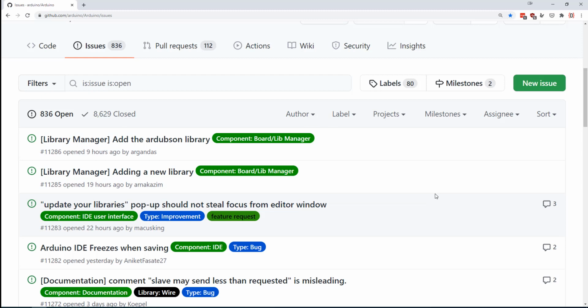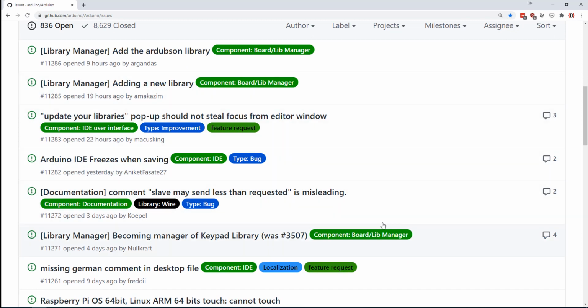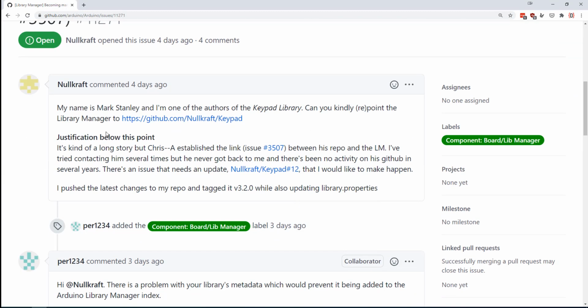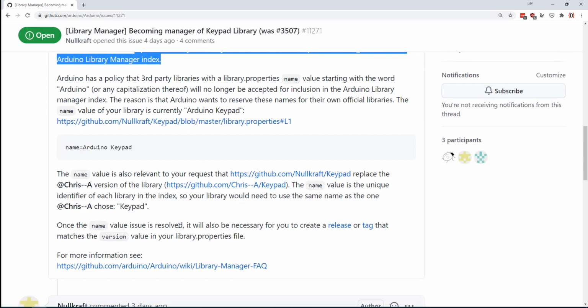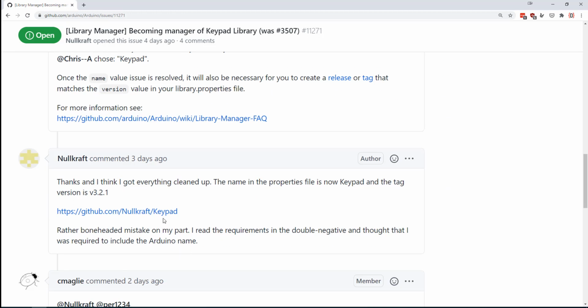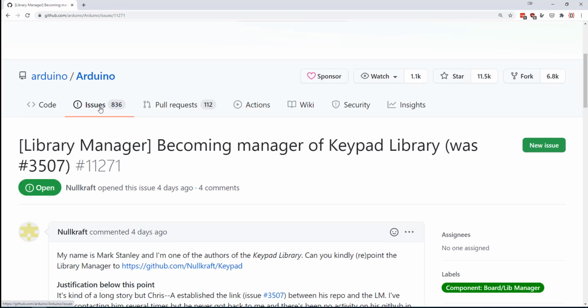Now, one of the things that I would encourage you to do is to look at the ones over here that have comments on them, because that means that somebody has taken a look at this, but for one reason or another, they were not added to the library. So if I were to click on this one, which I've never done before, I can look at the description and they're going to say there's a problem with your library's metadata, which would prevent it. And so you can come in here and look at what problems people have had getting added to the Arduino IDE.